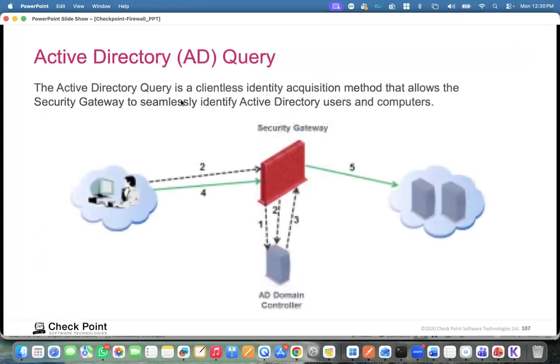So let's understand how this whole process works from a communication point of view. Let's suppose these are the users and this is a Checkpoint security gateway. This is a firewall, basically a Checkpoint firewall. And we have the Active Directory, that is a domain controller. AD is basically the domain controller. So any user domain that is created must belong to this AD, and this AD must be synced with your Checkpoint firewall.